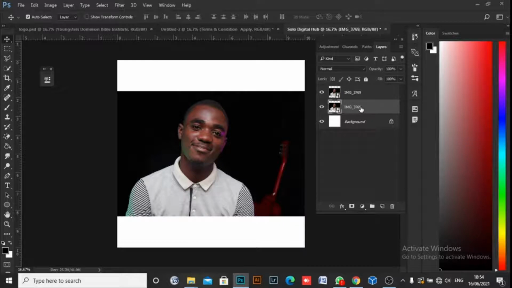So this is the first layer and this is the second layer. The layer at the top overshadows the one at the bottom. Do you get that? The layer at the top overshadows the one at the bottom. So when you're working with layers, make sure that what you want to appear is always at the top of the layer you want it to be.